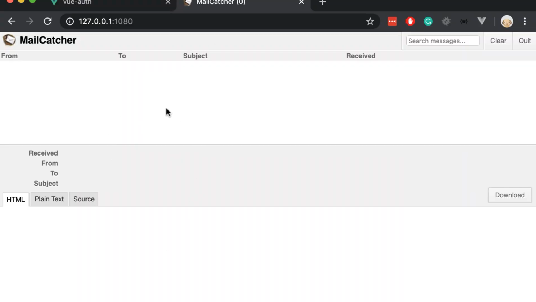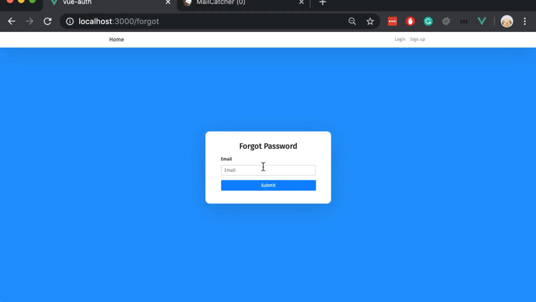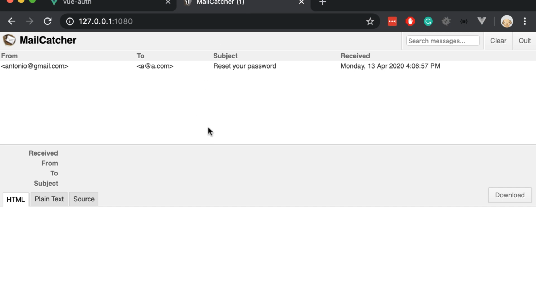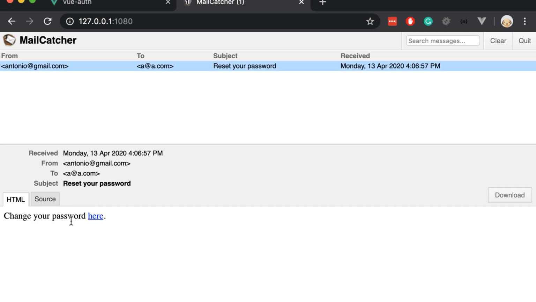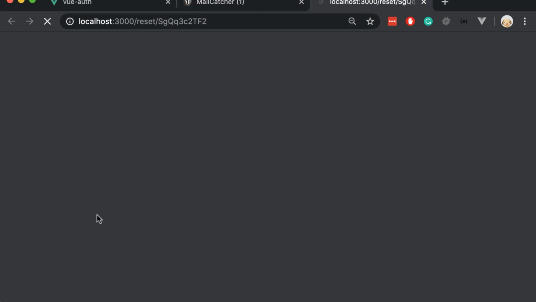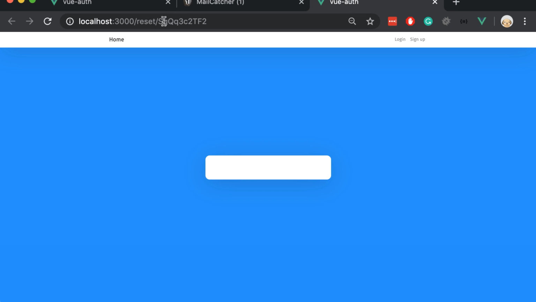I will open the mail catcher interface here to check if we get an email when we submit the form. Let's try it now. Type the email we used to log in and submit it. And we can see that we successfully got an email with a message: change your password here. The URL is localhost port 3000 /reset with a token. Let's create that component now.